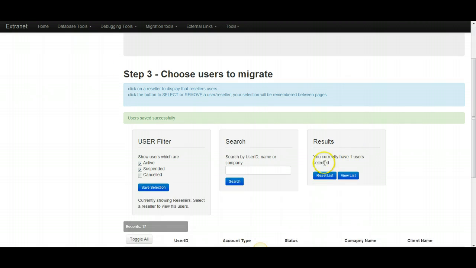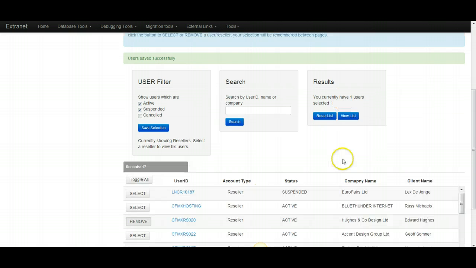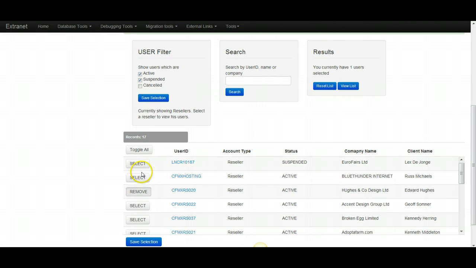Okay, now that it's saved, you can see it says that I have one user selected. Okay, and the selected user, you can see, is showing up here. I can toggle between select and remove to add and remove it from the list.